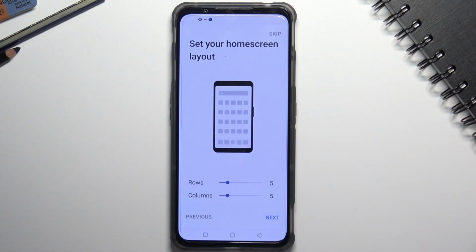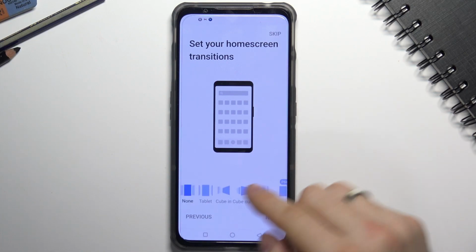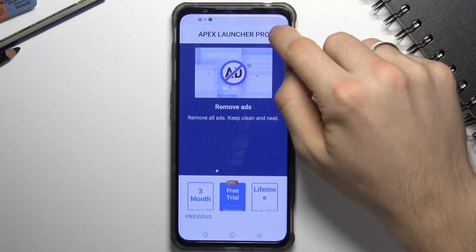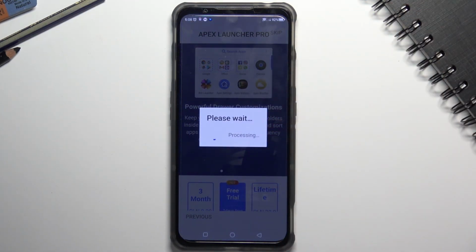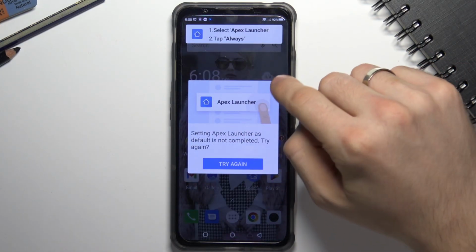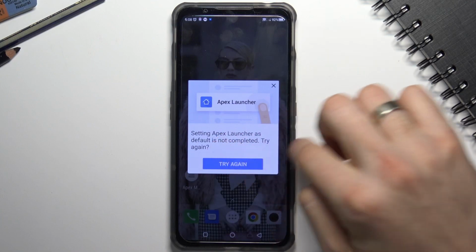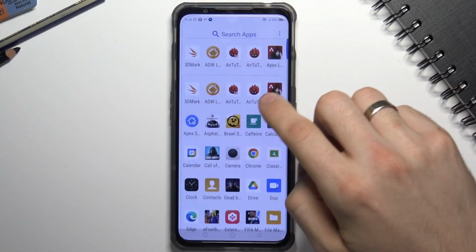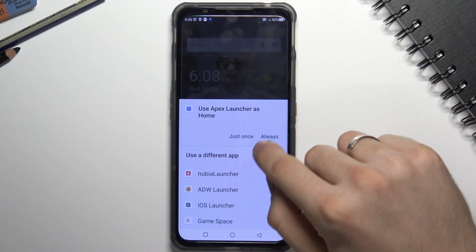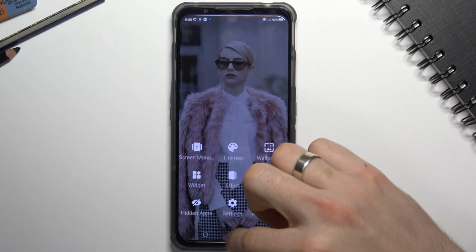This is a really flexible and customizable launcher. So here choose free transition style. Click Next, click Skip, and home screen. Great. Here we have Try Again, click Try Again, choose Apex Launcher, and cool. Now we have the Apex Launcher. Choose Apex Launcher. Okay, click Always, just click Always, and cool.